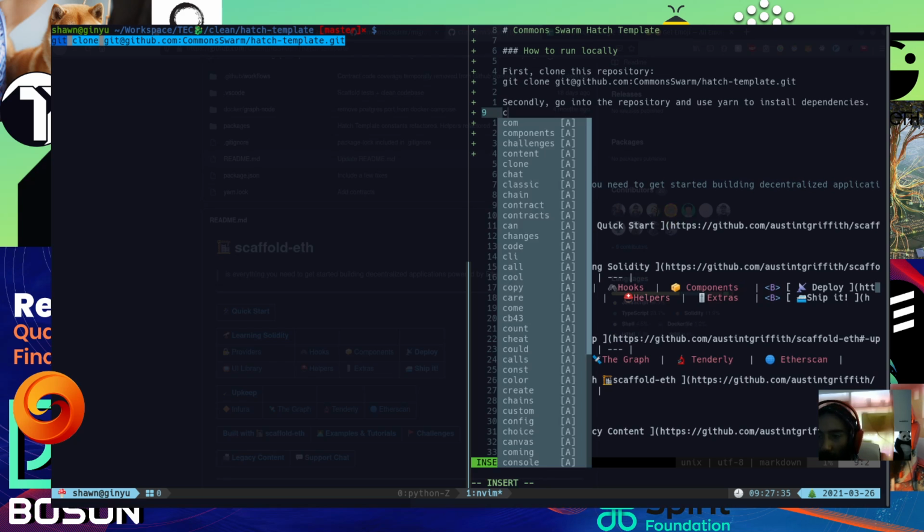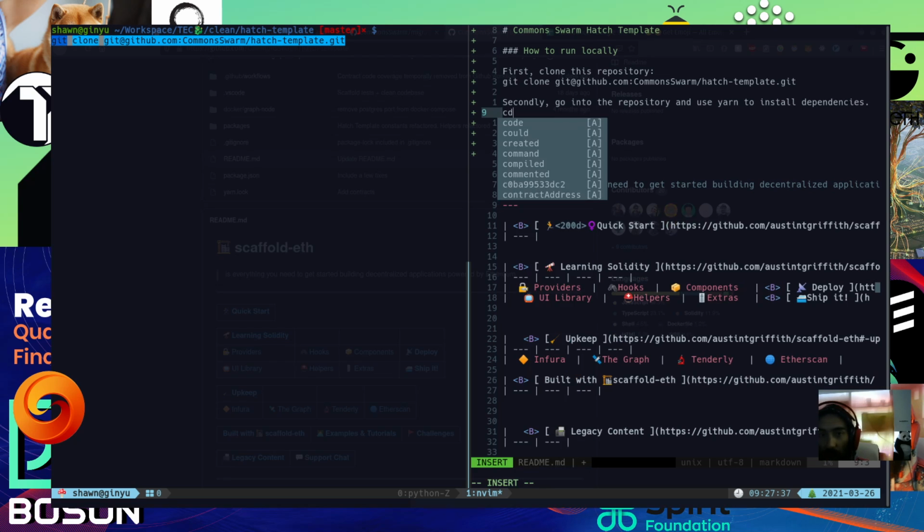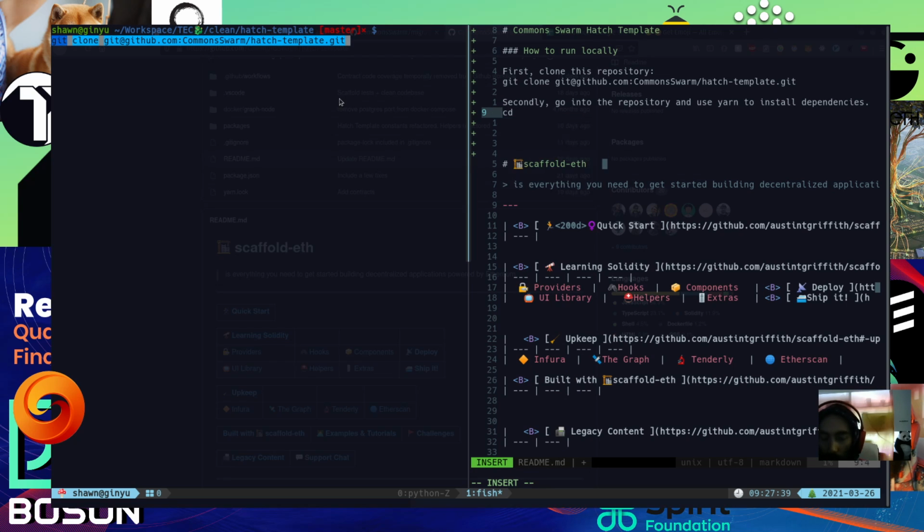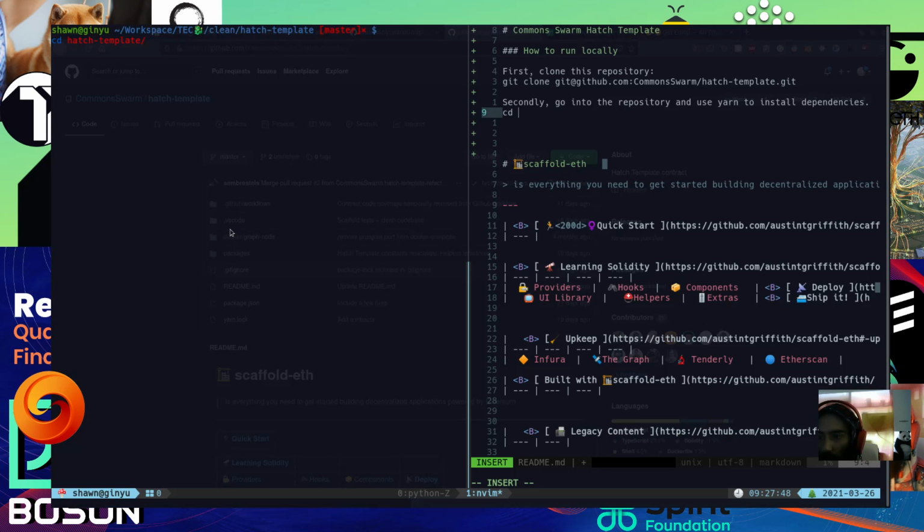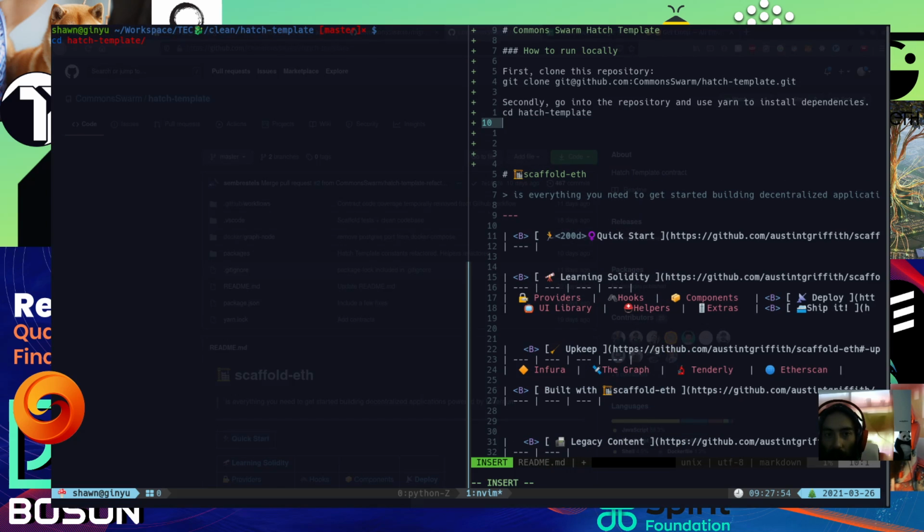Oh no, first I actually changed directory, so this is the cd command. So cd into the repository, which is called hatch template. So cd hatch template, and then I ran yarn, and this installed all the dependencies, no problem. Okay, so that's where we're at now.